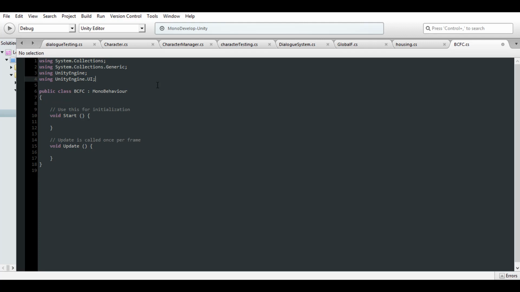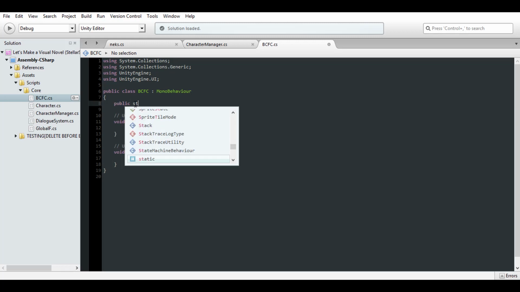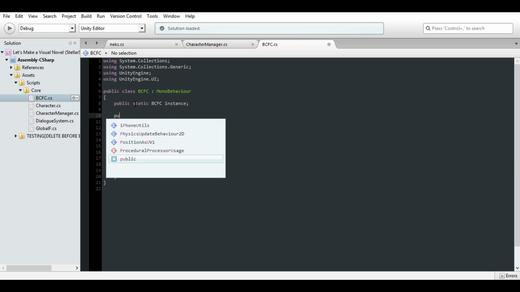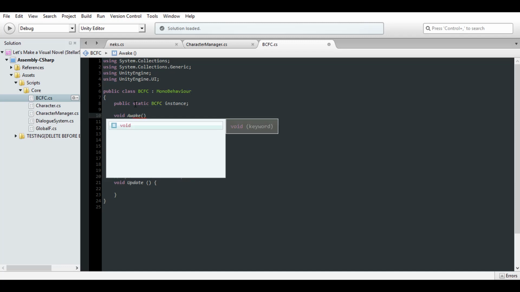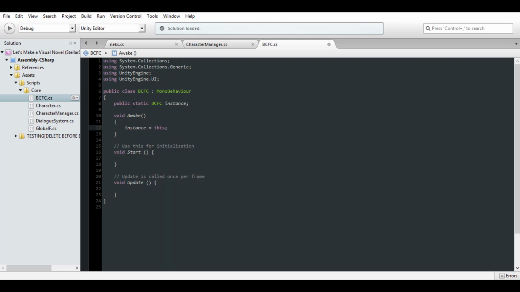It doesn't look like MonoDevelop loaded correctly, so I'm going to restart it and be back in just a second. Okay, there we go, finally up and going. Now the next thing we want to do, as I've said, is make this a static instance so that we can reference it just by the class name. So public static BCFC, or whatever you called it, instance, and assign that through awake. Can get rid of start and update, not going to need those.